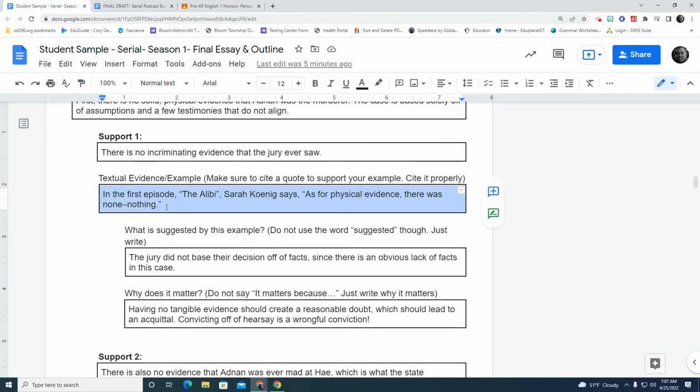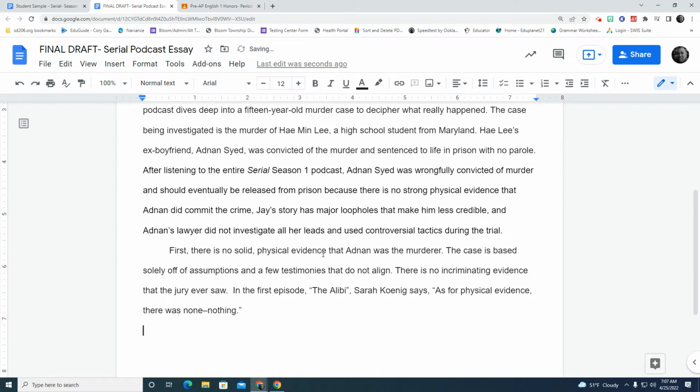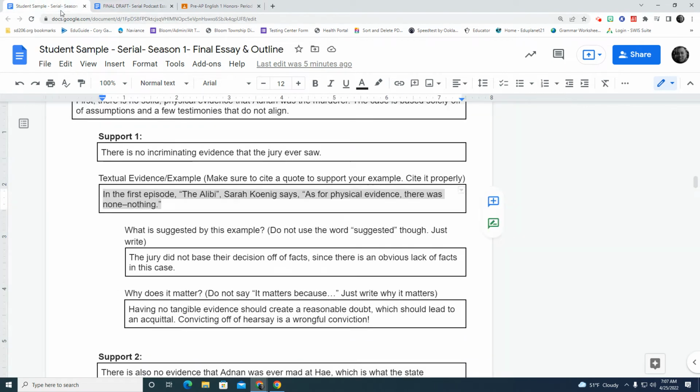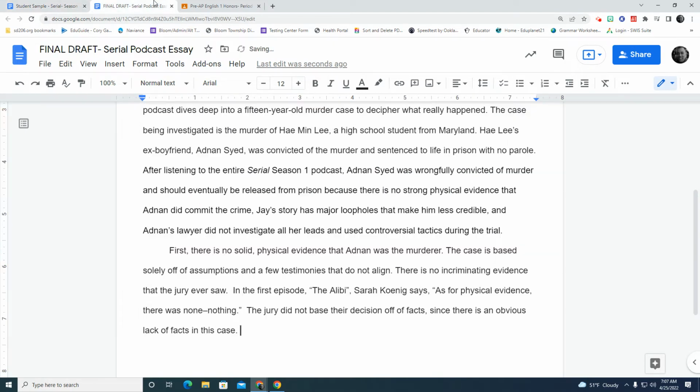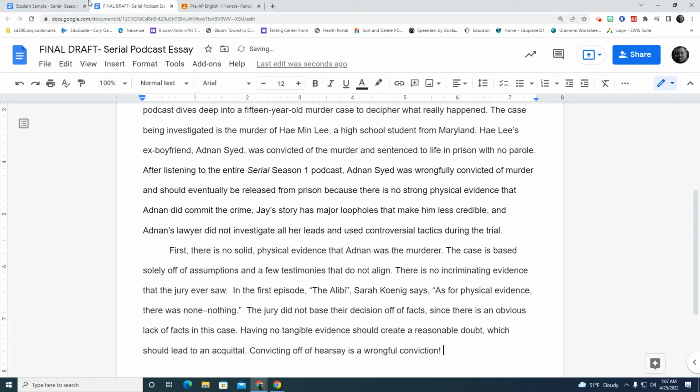Grab my evidence. And make sure I don't want to copy the box, just the text. Right there, and I paste it. Then I go back. I grab the next one. Copy, paste. And I can do this pretty quick. Copy, paste. And then again, I keep going in order.